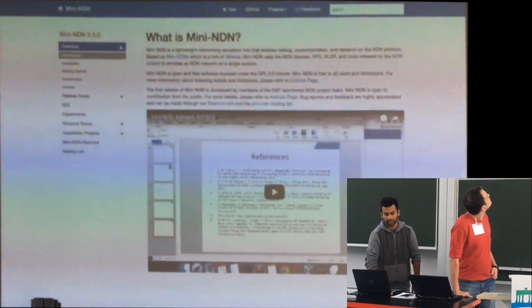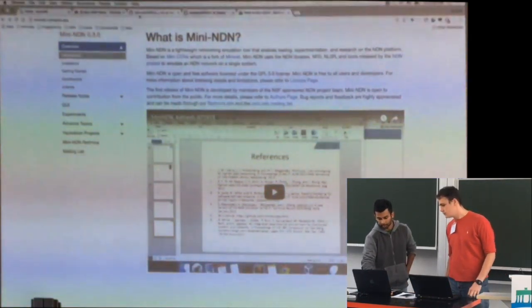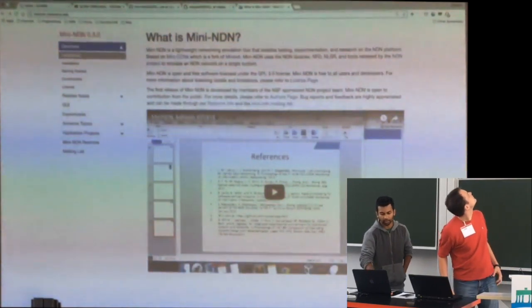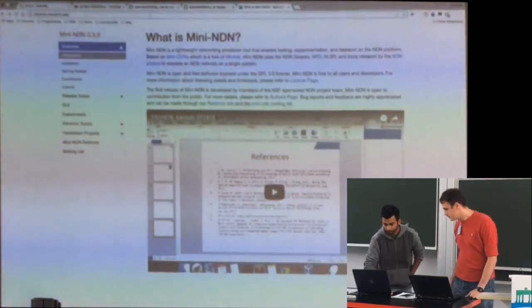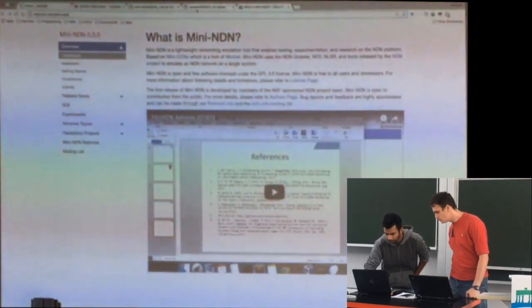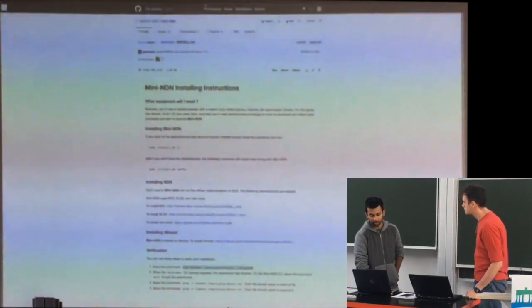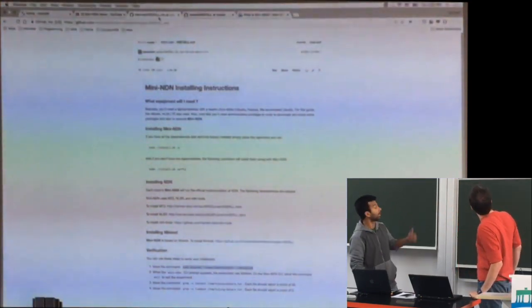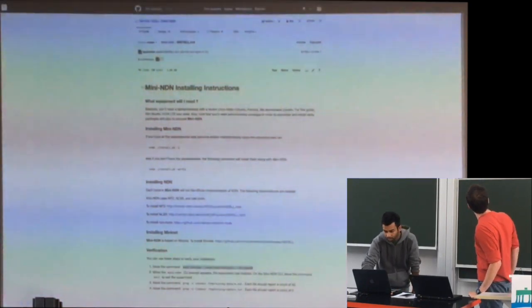To get the instructions on how to install and get started, you should get all the information you need at MiniNDN.memphis.edu, and you can just go to our GitHub. The GitHub link is also on the MiniNet website, the MiniNDN website.